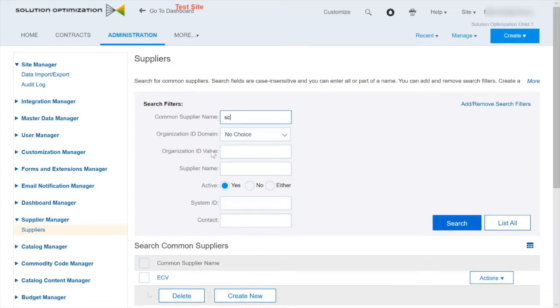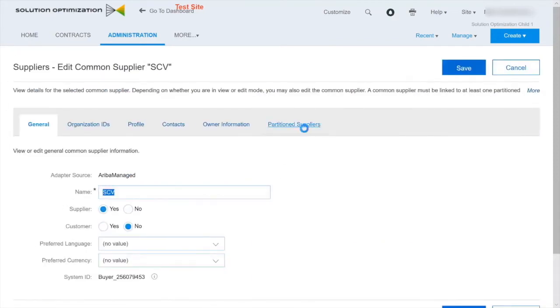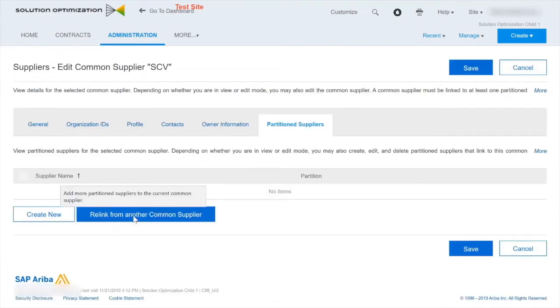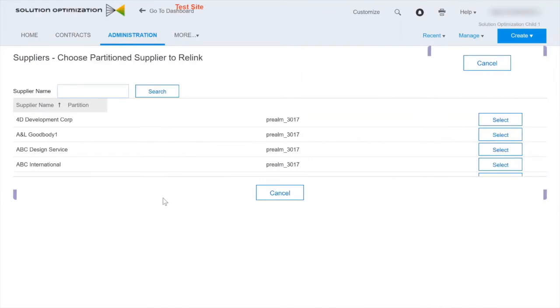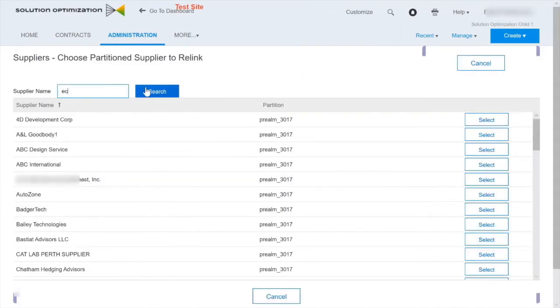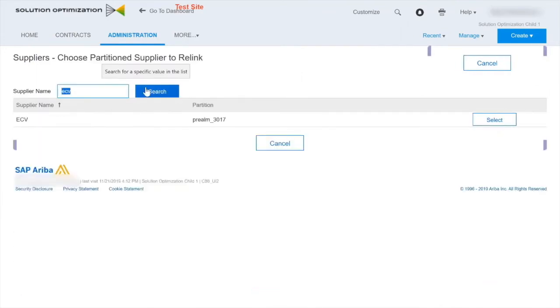So what we're going to do is go to the SLP created vendor, go to Actions, Edit, go to Partition Supplier, choose Relink from another common supplier. We're going to choose the ERP created vendor. Now keep in mind, these names normally would be the same because it's the same vendor or similar enough that it shouldn't be like a completely different vendor. It's going to be the same vendor because it's duplicated. You're going to select this.